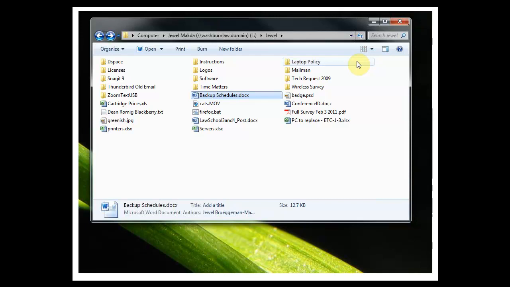Previous versions are made throughout the day at 10 a.m., noon, 3 p.m., and at 5 p.m., and this includes weekends and holidays. I hope you find this helpful the next time you need to restore something from backup.